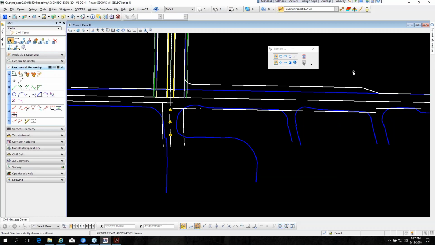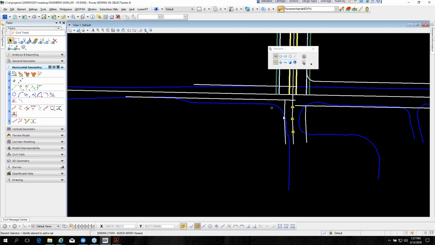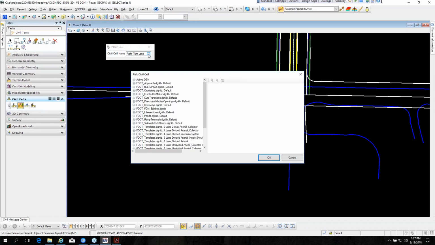So now we're going to add another right turn lane using the civil cells. And we're going to place that turn lane to kind of replace this one here. So we'll go down to under the task menu, civil cells, then place civil cell. It should remember it, but I like to just go in there just to make sure it picks the right one.